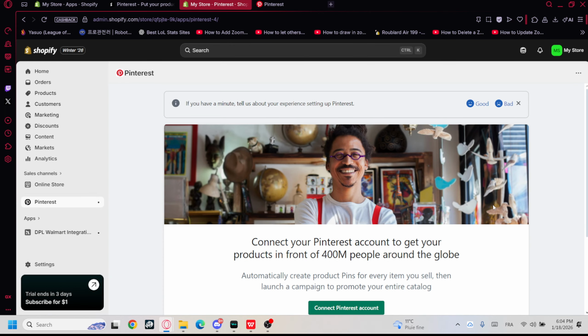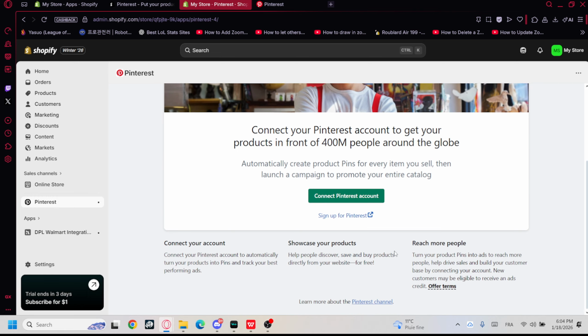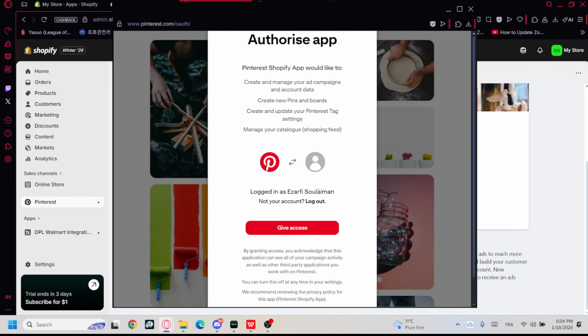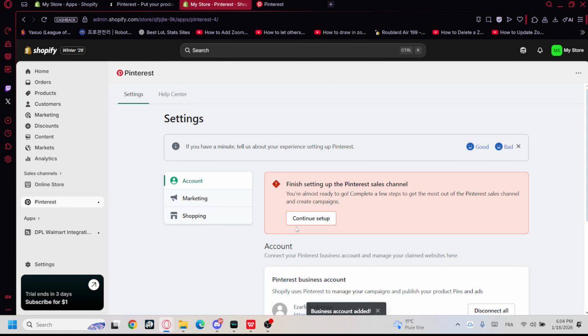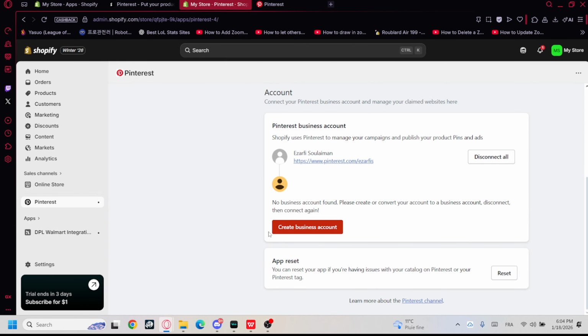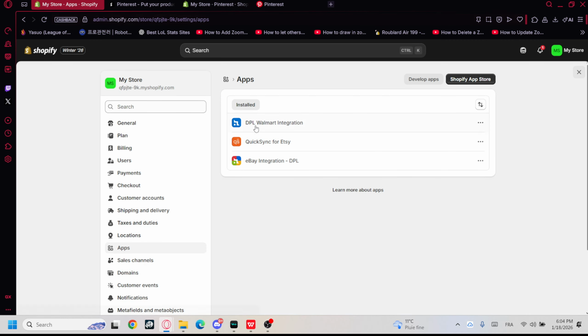And you will need to know that this app is free to install and you pay only if you run ads. Okay, so just go ahead and click on connect Pinterest account, enter your account credentials, and then go with give access, and then scroll down and go with create business account if you haven't already. Okay, and after that it will be added to your Shopify, and that way you can integrate Shopify with Pinterest.